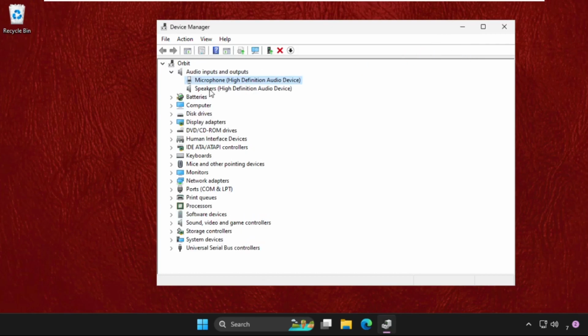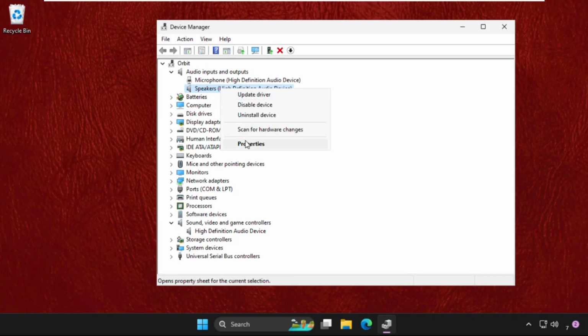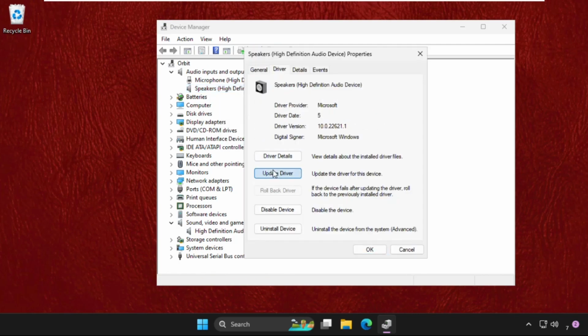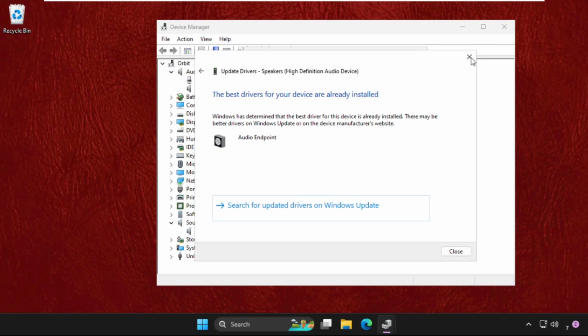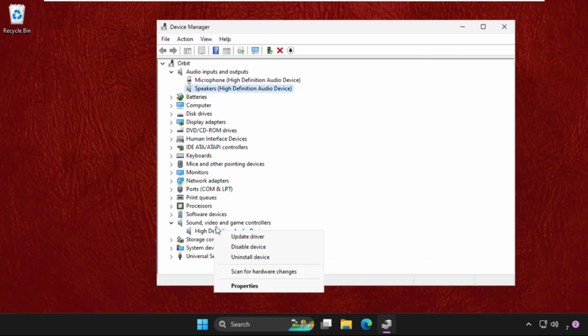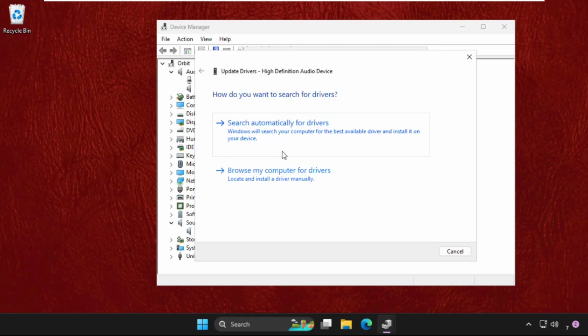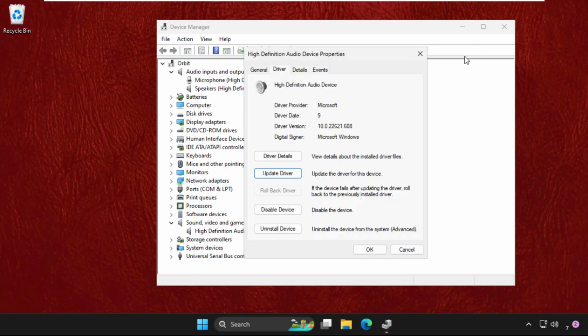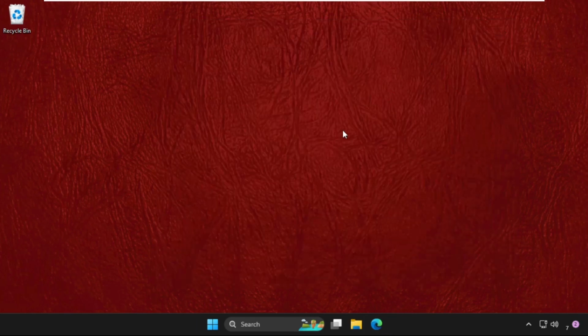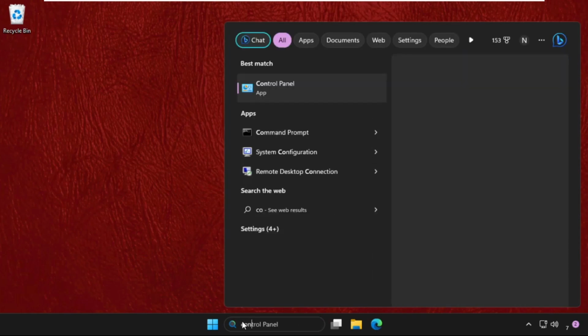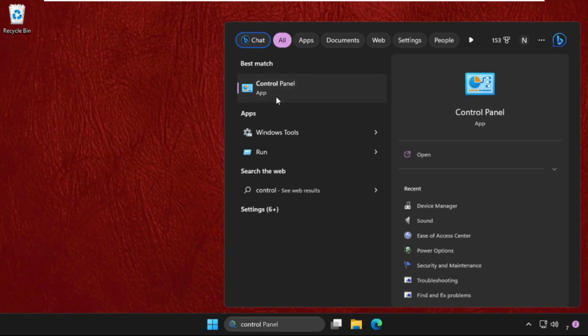Again do the same process for the speakers also, and also do the same process for sound, video and game controller. Let's do it quickly. Update, search it. Once done, just close this. Again do the same process for sound, video and game controller. Right click on it, select properties, go to drivers tab, click on update driver and select the first one. Once done, just close this window and in the search bar type control panel, click here.